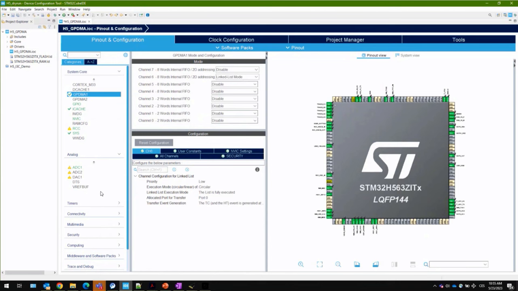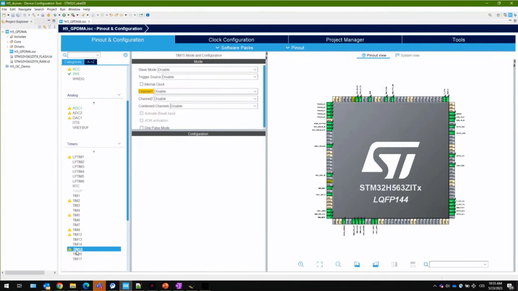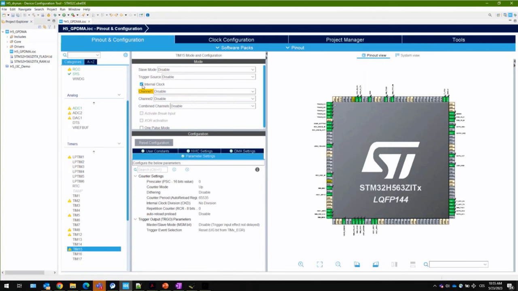Then I will go to the timer 15, select internal clock source. Now I will select the timing, so we will want to generate event each second. So for the prescaler, I will select 50,000 minus 1. And for the counter period, it's 5,000 minus 1. And in the trigger event selection, I select the update event, otherwise we wouldn't trigger the transfer.